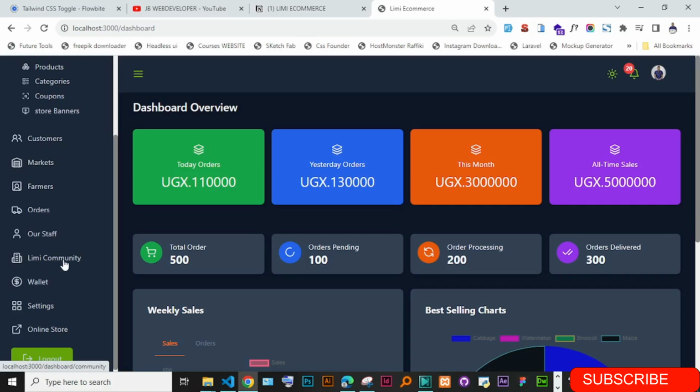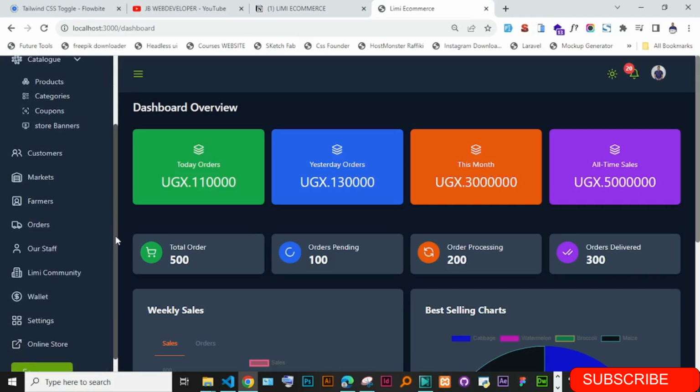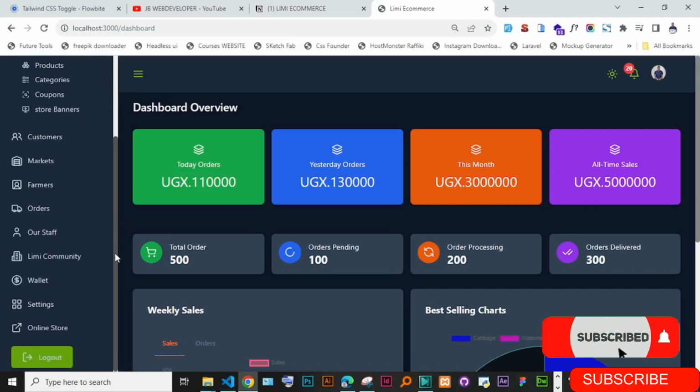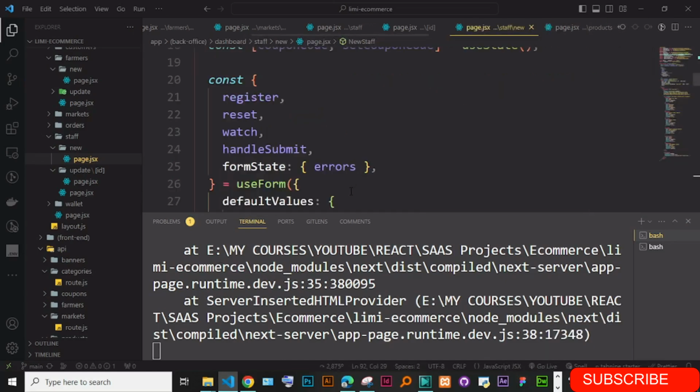So we are going to have this Limi community setup, and then after finishing it, we'll go ahead and start working on the database, setting up the database and Prisma, and we see how we get started. Okay, so I'm just going to go to the community.